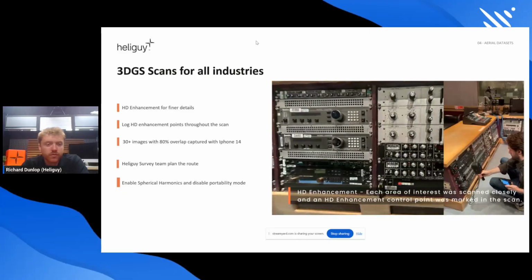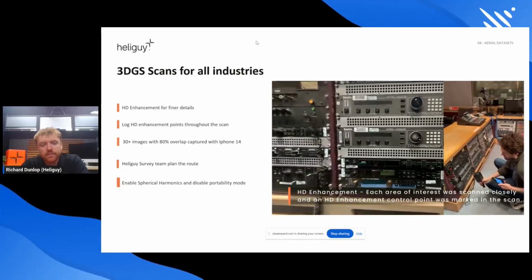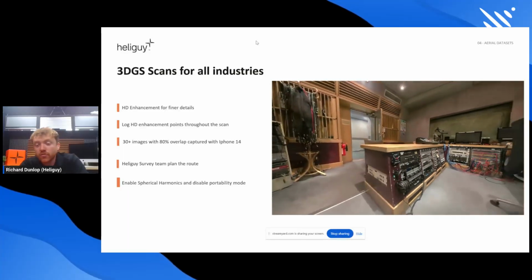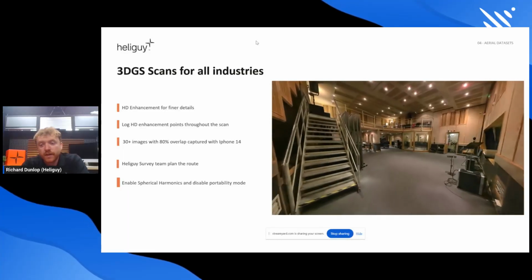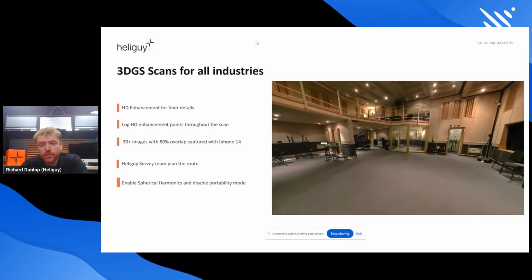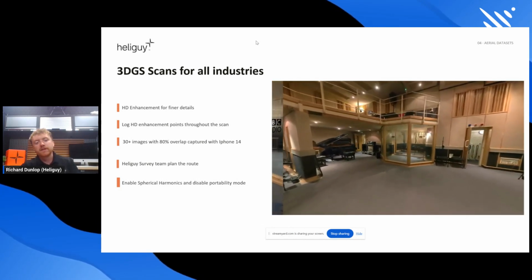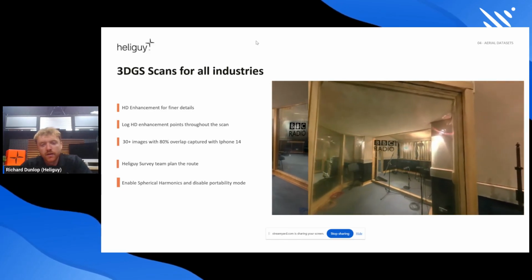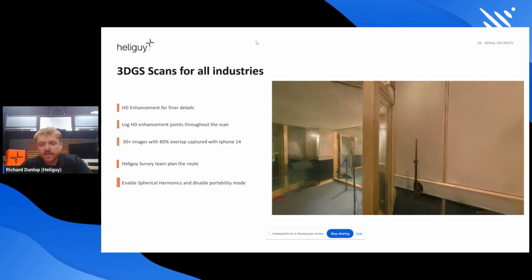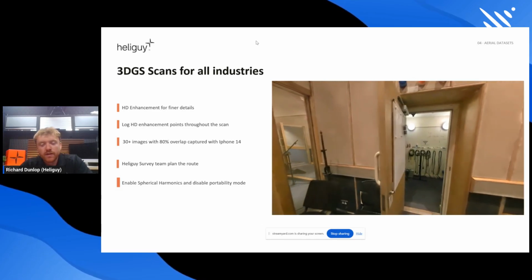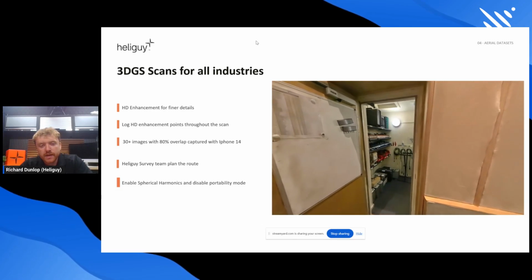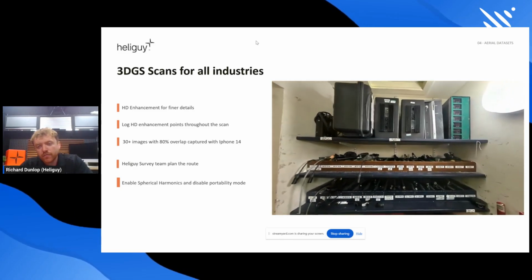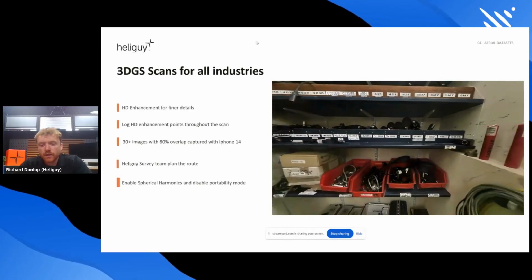And for a 3D virtual tour now, this provides a really good idea of the site. And people can then use this if they want to use that studio for visual effects or whatever they want to use it for, just audio recordings. So with this scan as well, we planned the route beforehand, myself and Alex in the survey team, and then we approached it to get the best data set we possibly could. And within this LCC software, we then disabled portability mode, which enables the spherical harmonics, which gives you improved reflectivity and colors on the surfaces within the Gaussian splat.